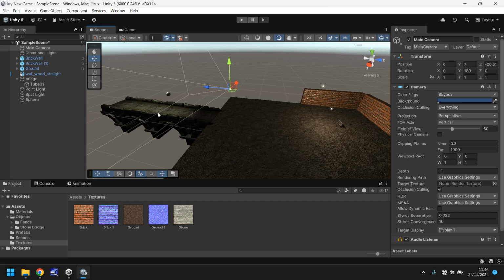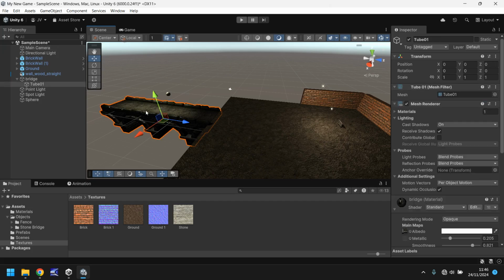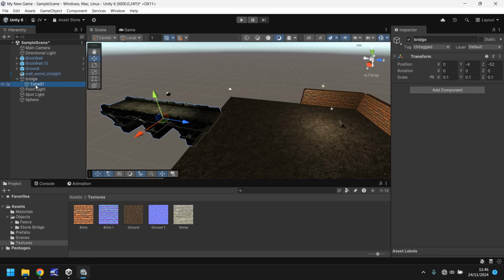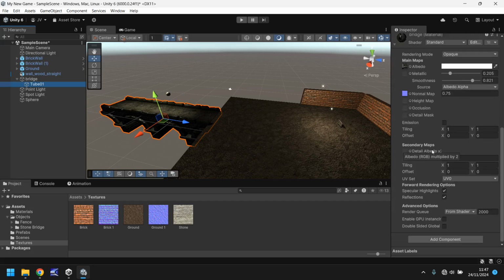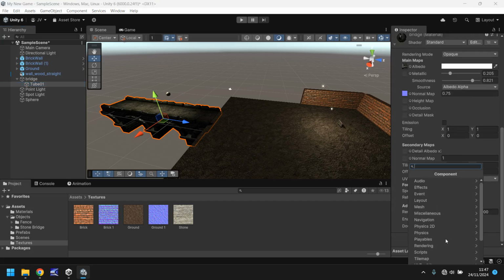In this case, our bridge, you probably can't see any green outline around it. That means there is no collider on there. So what we'll do is we'll go to Tube 01, which is our bridge, and we will scroll down. Let's go to Add Component, and then let's go to Physics, and we'll click Box Collider.